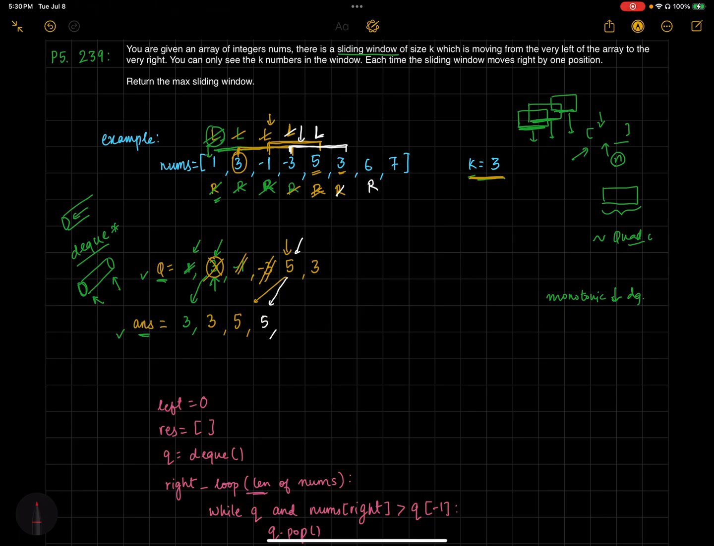What do we encounter here? We encounter 6. Is 6 greater than 3? Yeah, it is. Please pop 3. Is 6 greater than 5? Yes, it is. Please pop 5. Our queue is empty. Add 6. The new window is of this length, and in that case, the maximum element is 6, which is coming from q of 0. We add that. We ask, hey, is nums of L equivalent to q of 0? The answer is no. Again, we move L by 1.